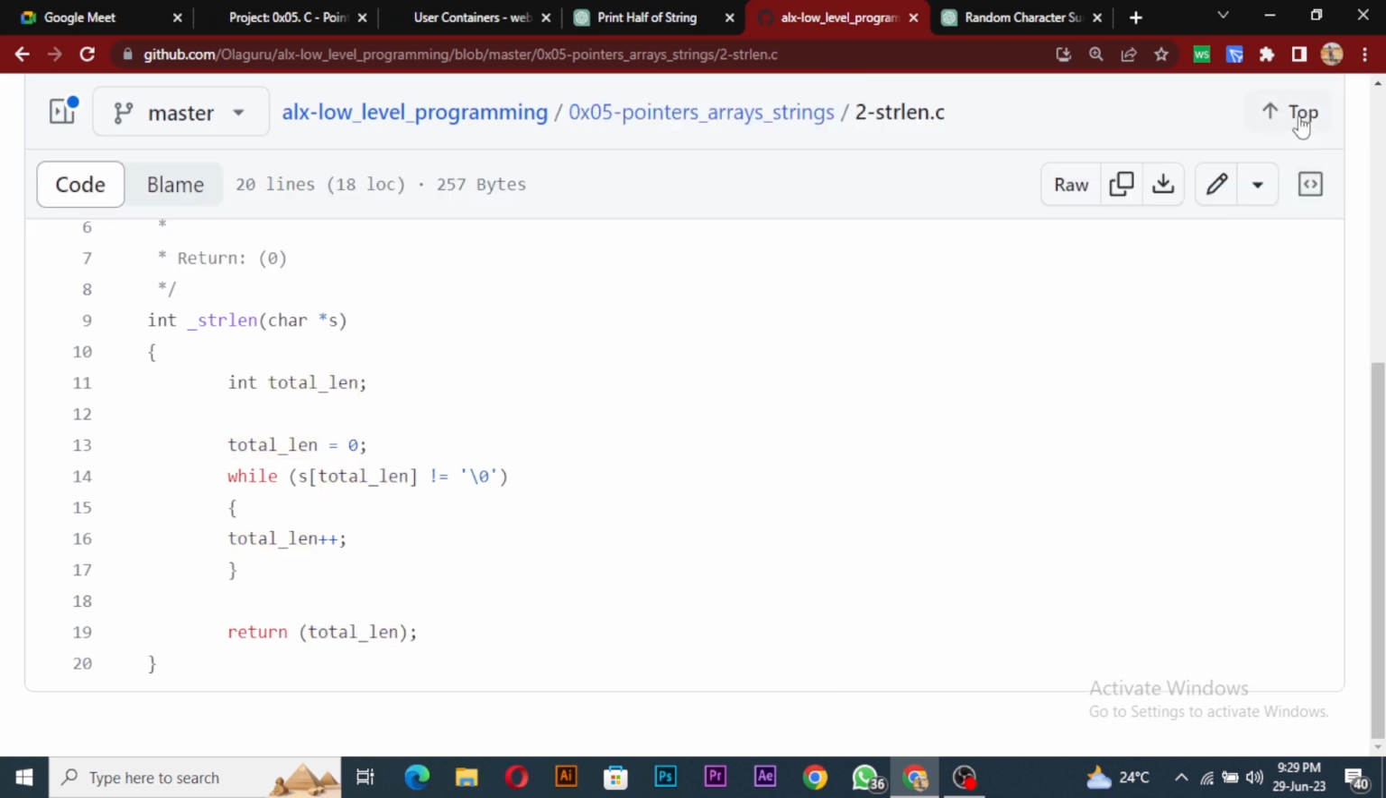So I said the total length, I initialize it to be 0, because if you want to use a while loop, you probably have i from i equals 0, right? If you are using a for loop, you put it here, i equals 0, and then you put the condition, and then you put i plus plus. So this one is representing my i now, so I'm starting from 0.